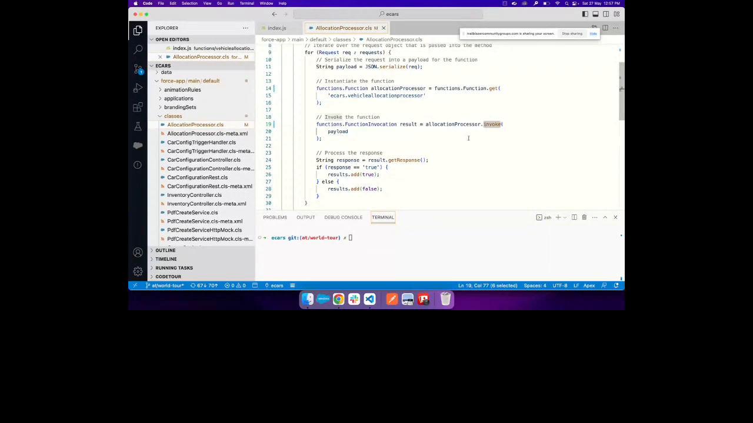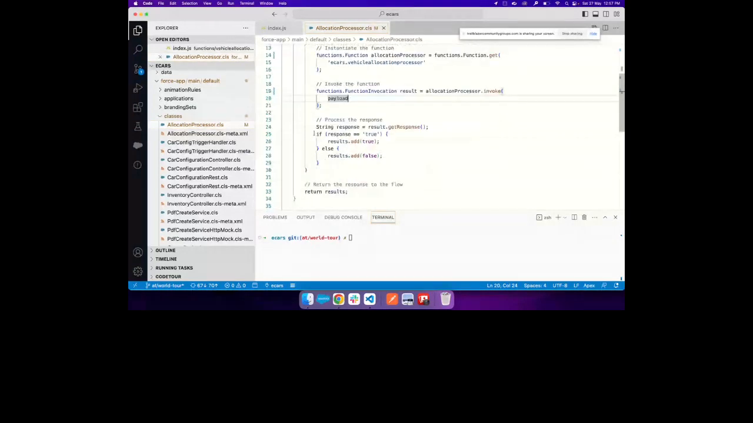And since this is not a very resource intensive operation, PDF creation takes like 2 seconds. So I'm choosing that I'll do this synchronously itself. So I'm not passing any callback function. And I'm getting the response back. So this is typically how a real life use case would look whenever you are working with functions.